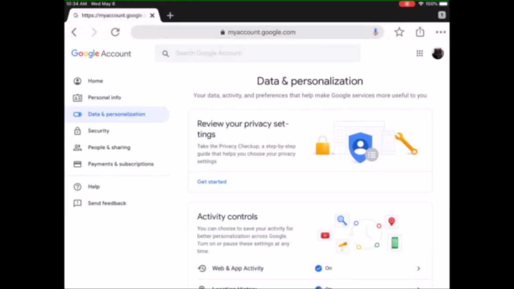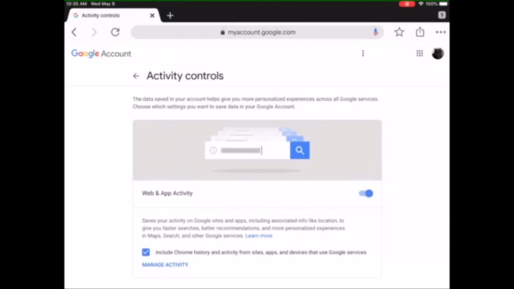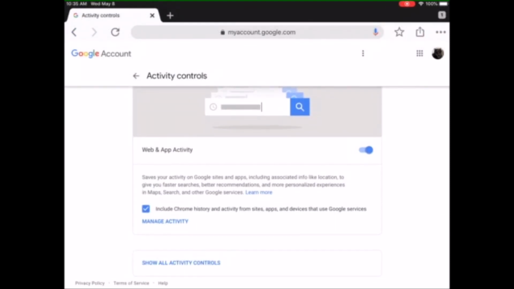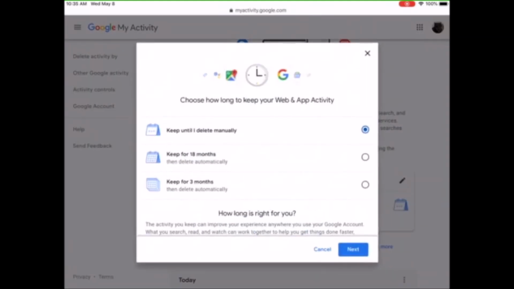Once you get done selecting data and personalization, you then want to look next to the web activity and you want to tap on the arrow or select the arrow. We are going to click on or tap Manage Activity. And then you want to select Choose Delete Automatically.